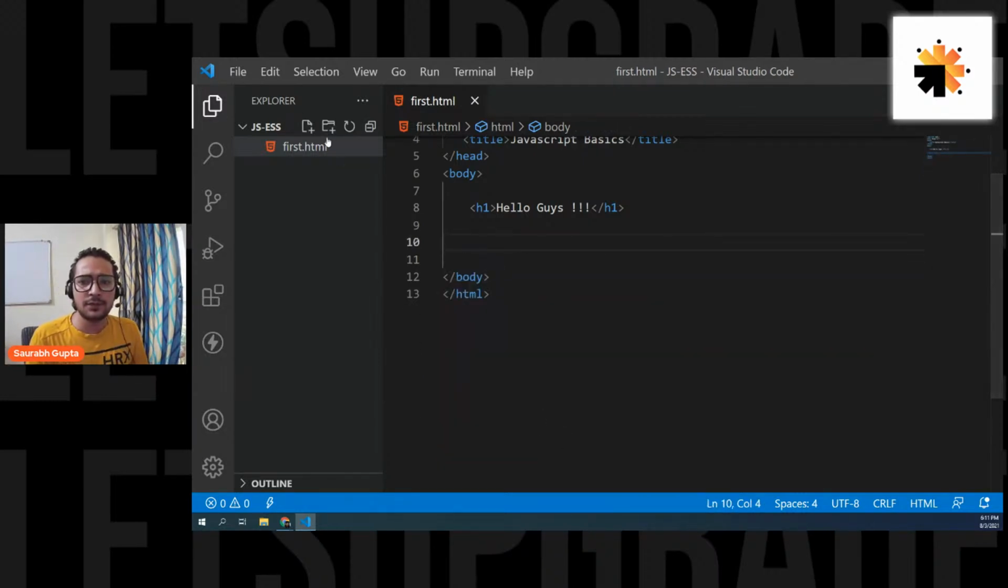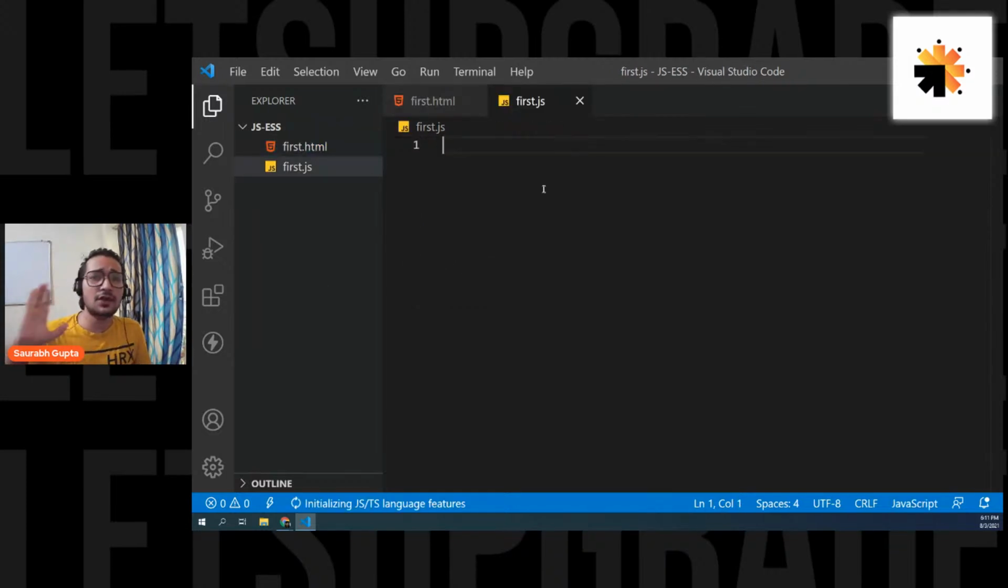Okay, and today we'll create a completely new file that is dedicated to JS. That's why the file's extension is also .js. You can pick any name, so I'm just picking first.js. Now I have a file which is completely dedicated to JavaScript. Here, I can simply write JavaScript. No need for a script tag, nothing.